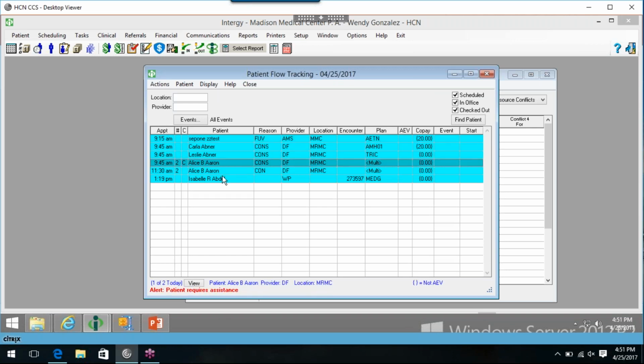So marking a patient no-show is all dependent on your center policy. Some organizations mark patients as no-show within 15 minutes or within 30 minutes of a scheduled appointment. Some do it just at the end of the day. So no matter what your policy is internally, the process in Intergy is still the same. So from patient flow tracking, patients that are scheduled that have not arrived for their appointment are shaded in this blue color. So this list that we see here are essentially patients that have not arrived.